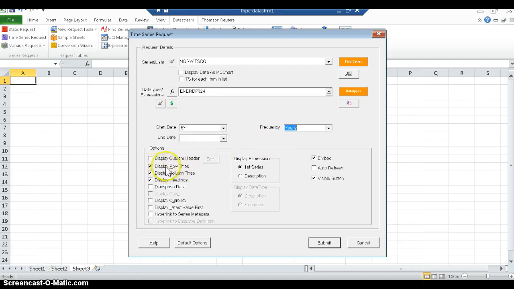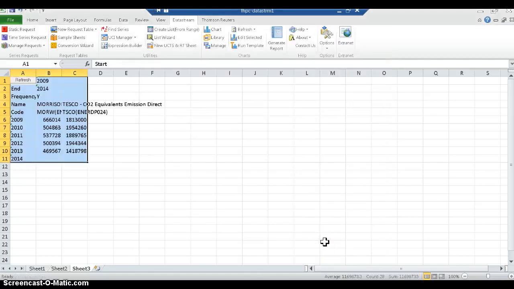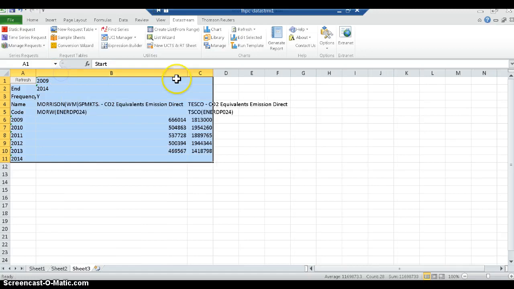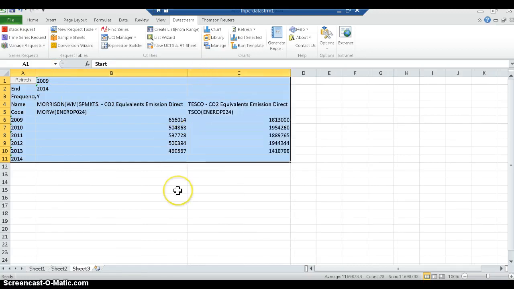I've automatically got row titles and column titles ticked as my options. I also want to have display headings, so make sure that is ticked. And then on the right hand side we need to select embed the visible button, but make sure auto refresh is deselected. Then we're ready to submit, and our results have come back into Excel. We can just double click on the columns at the top to see all the data.